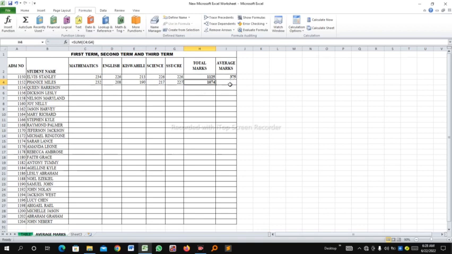Then you're going to get the average. So for the average, you divide the total marks by 3, because those are the first, second, and third term. So we're going to use the formula. You put an equal sign, then you click on total marks for the 3 terms, then divide these marks by 3 terms to get the average marks for the student. So you enter. At the end of the day, Funny Smiles has 358 marks for the 3 terms.